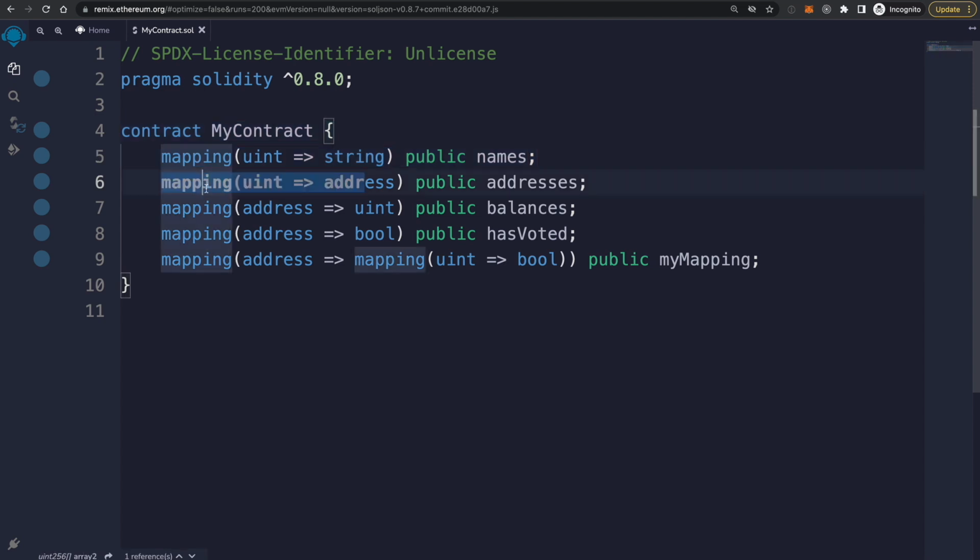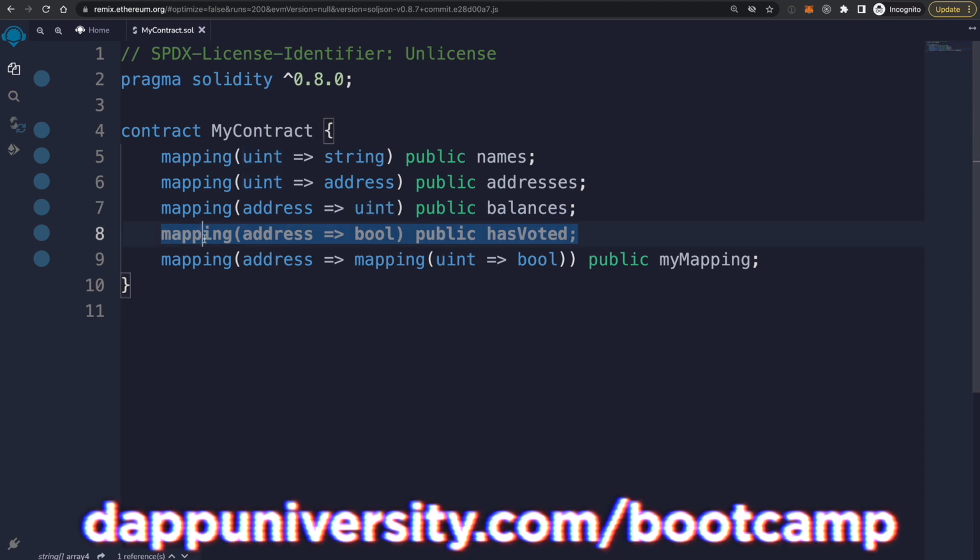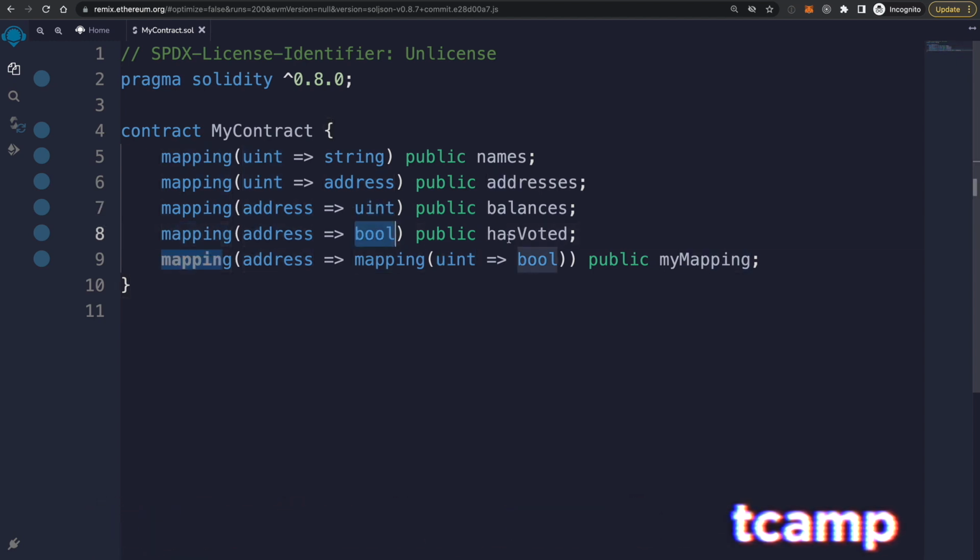You can also see a mapping of addresses, just like blockchain addresses. This is pretty common. Balances, where you have an address corresponding to a number of maybe cryptocurrency that's held in the smart contract. An address with a Boolean to see if someone might have voted or taken a specific action. You can also do nested mappings where you give it an address that corresponds to another mapping within this mapping, which might be a Boolean value on whether a user has taken a specific action based on a uint value.